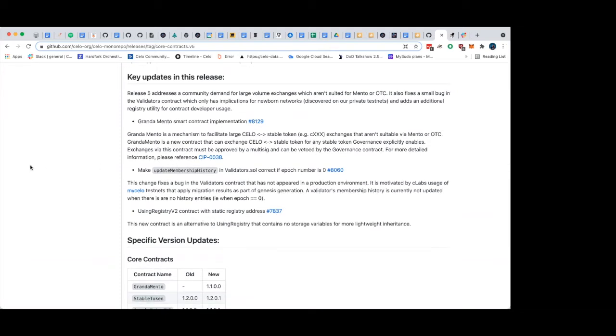Let me jump in with a clarification. As far as I understand, Grandamento is going to be enabled, but the limits are going to be set to 0 for all the stable coins. So it needs a follow-up governance proposal to be actually fully usable.